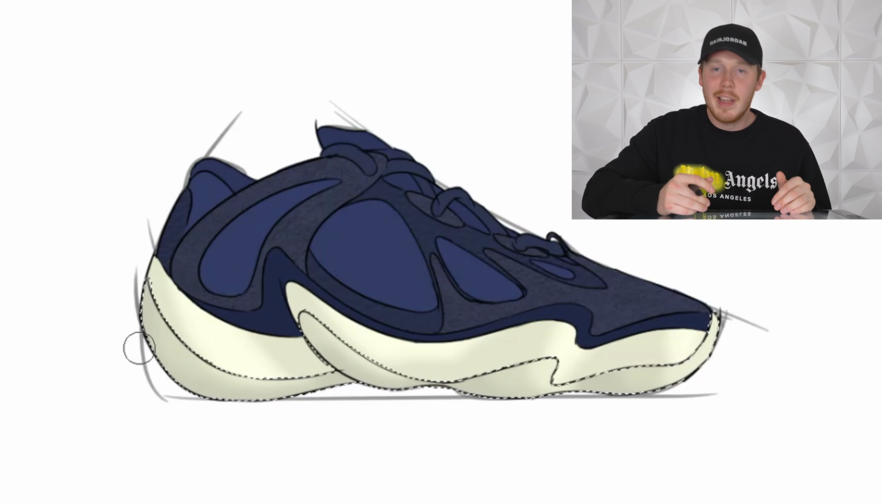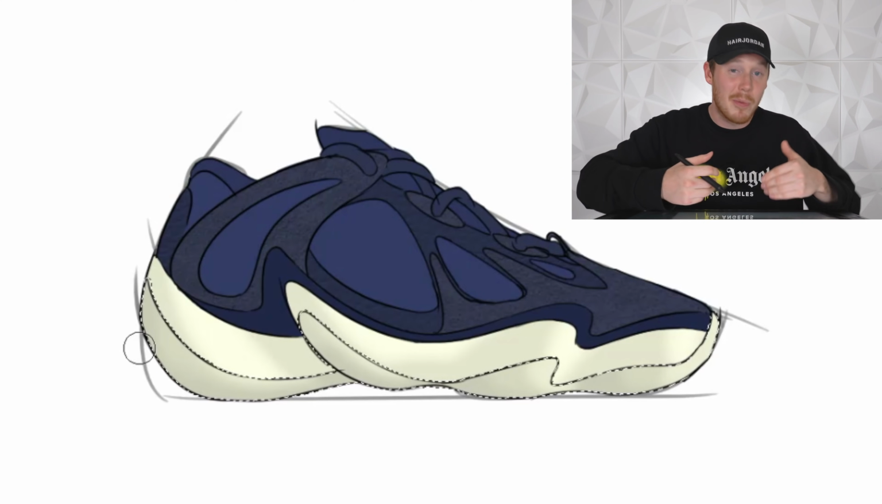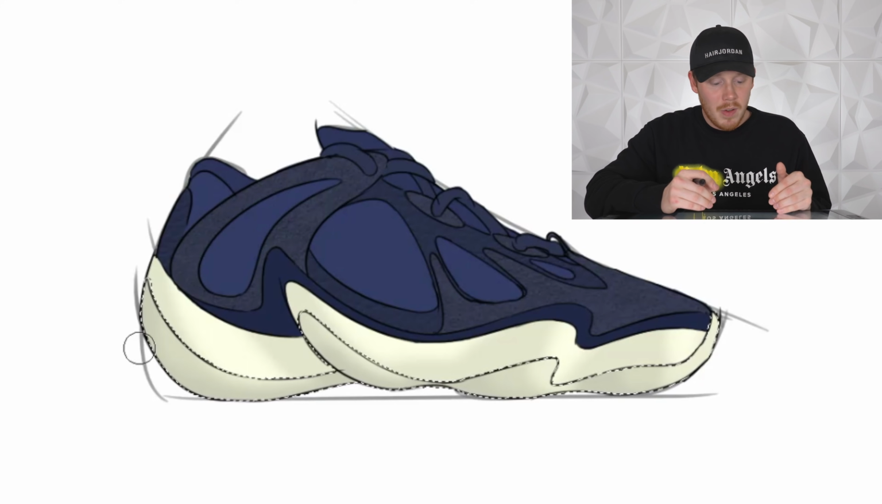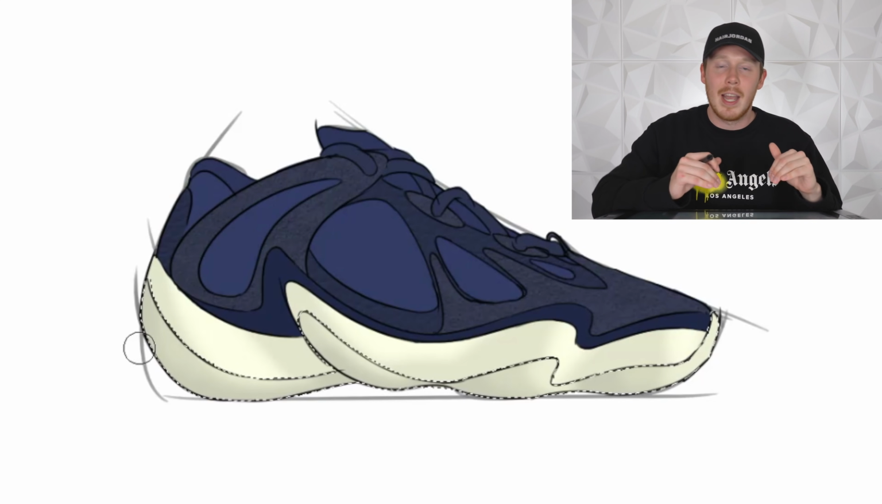Cool, so there is the initial midsole and outsole shading. Obviously, we're gonna get more detailed as we get deeper into the sketch. So what I'm gonna do now is move on to the upper and get the shading on the upper to the same level that we have on the midsole and the outsole.